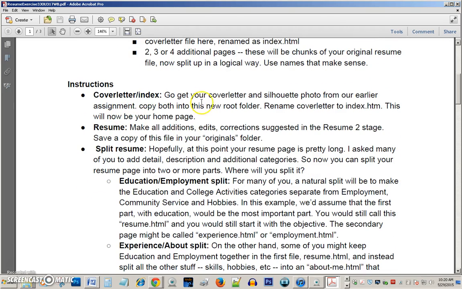So what are the instructions? Go get the cover letter. Remember the cover letter? We've used it a couple times now. I don't need the copy that has the link to the other page, the links page, from the linking exercise; you can delete that. So we don't need that link to the links page. We don't need the links page. We just need the cover letter and the silhouette image that you had used on it. So go grab both those things and copy them and paste them into the root folder.